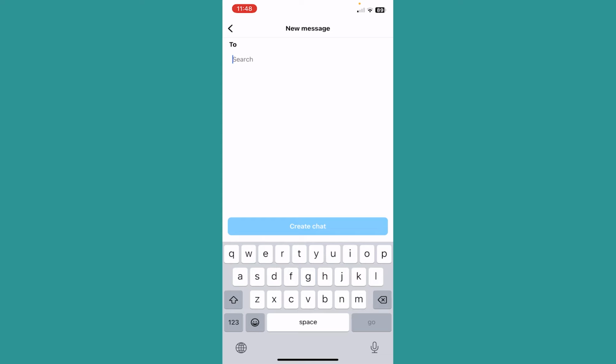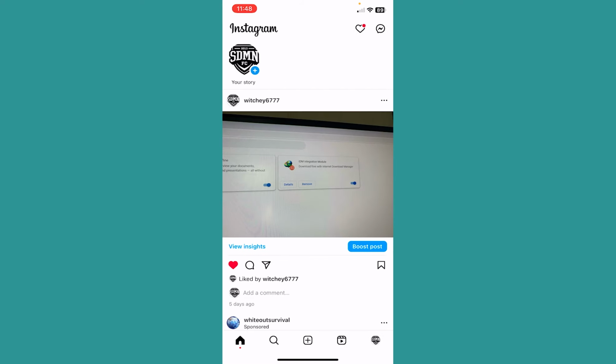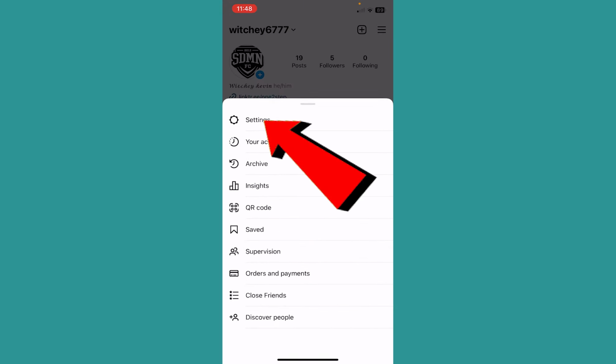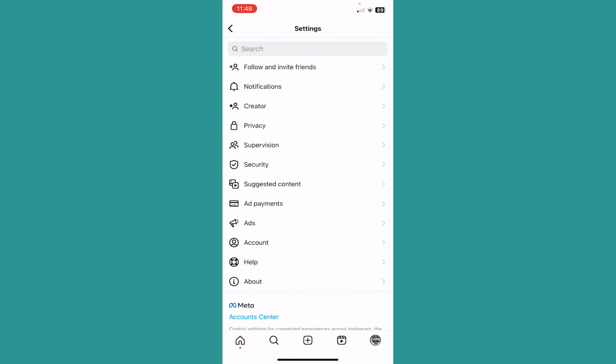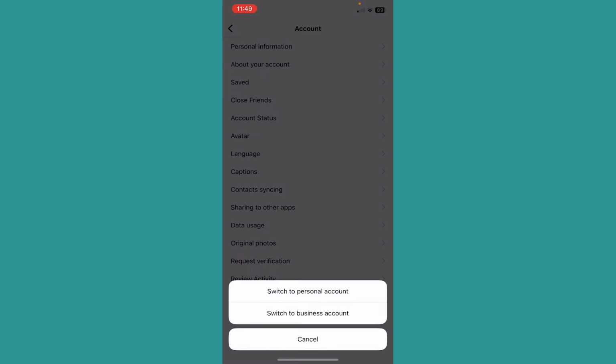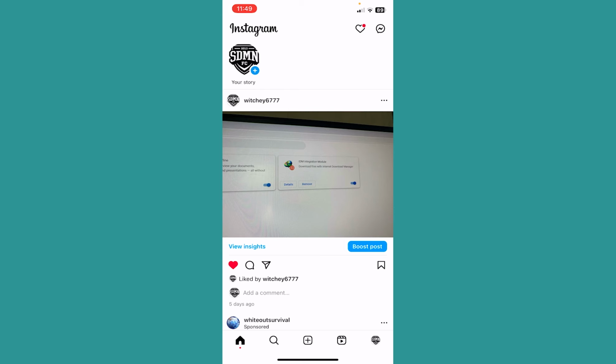So just like in my case, if it is not showing you this option, then the first thing you need to do is convert your account into a creator account. In order to do that, you can click on your profile picture at the bottom right and click on the three lines at the top and go on where it says settings, and from inside settings you want to go on account. From account you want to click on switch account type and click on switch to creator account. But my account is already a creator account, that's why it's not showing me the option, but you need to do that. Once you convert your account into a creator account, the broadcast channel feature should be available to you.